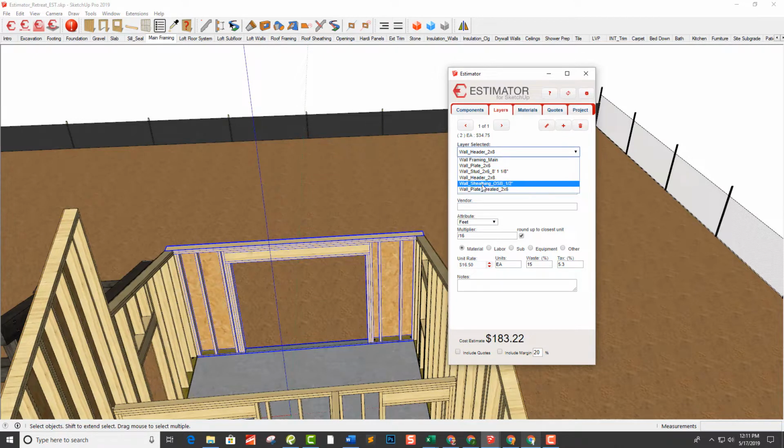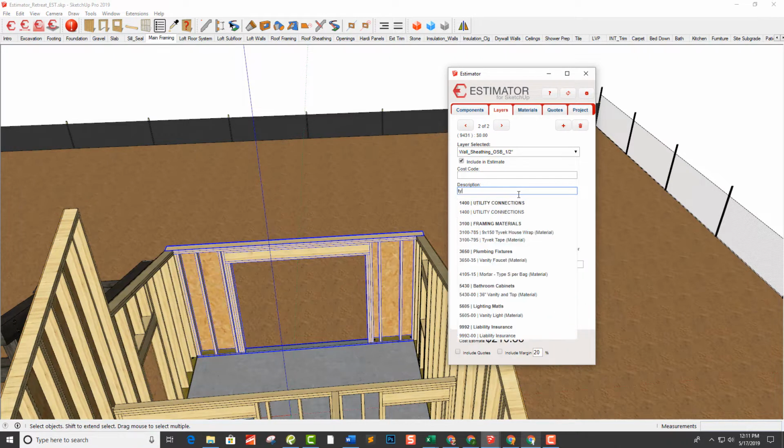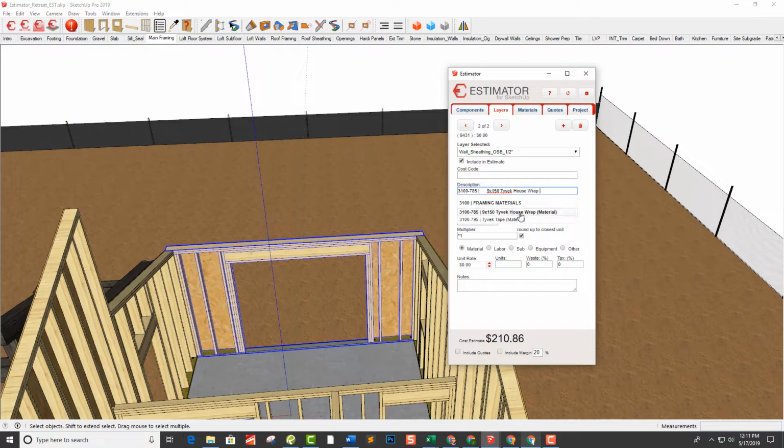All right, and then we have our sheathing. So in this case, I'm going to say OSB, and there is my 7/16 inch OSB. It's taking the attribute of square feet divided by 32 to get 3 sheets for that wall of OSB. Okay, and I'm also going to hit the plus button, and I want to add my Tyvek house wrap. So if I start typing in Tyvek, you see I got a 9 foot by 100 foot roll of Tyvek.